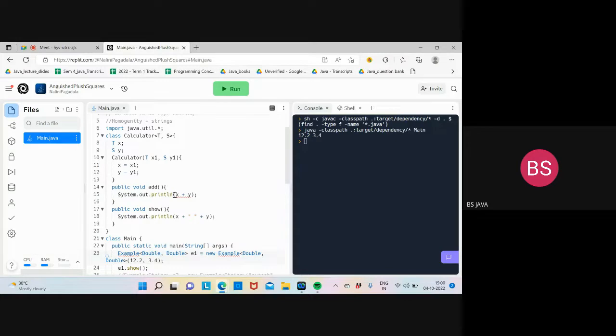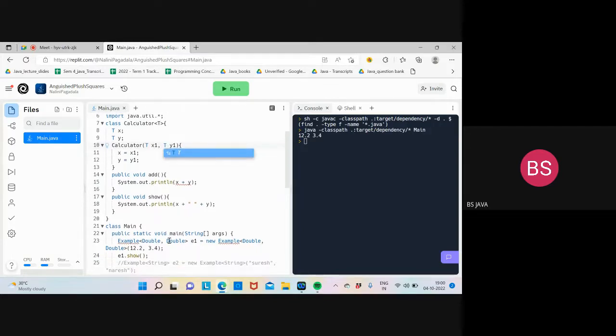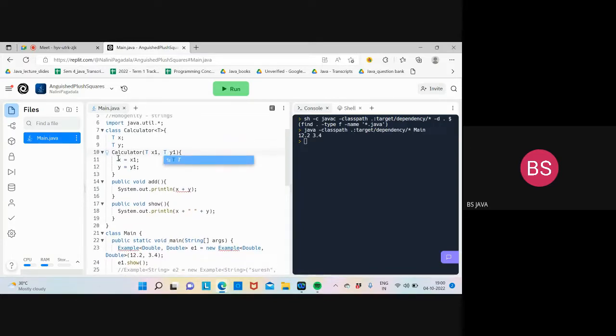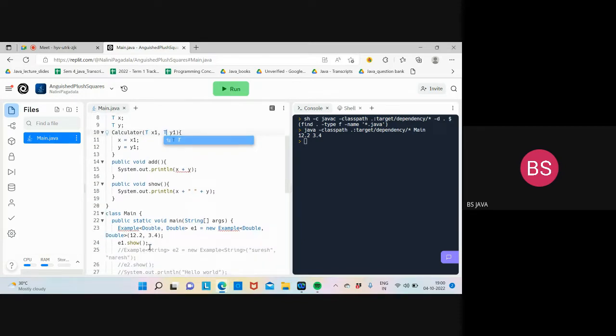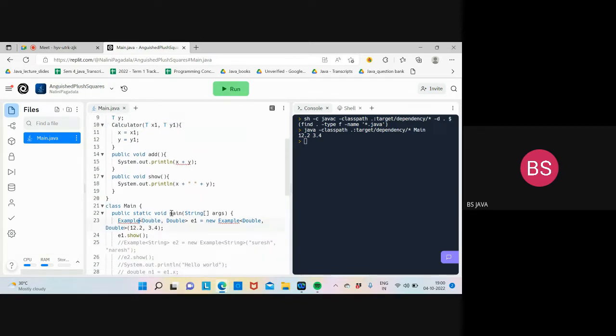I think this is a good example. Yeah, calculate. There are different possibilities.